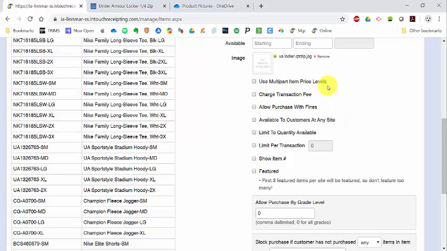The multi-part price levels, the charge transaction fee, the allow purchase with fines, the available to customers at any site are all going to be left blank. The only checkbox that we need to select here is the limit to quantity available. I hope it goes without saying that we only want to be able to sell as many of these items as we have in stock. We don't want to be able to sell more than what we actually have. So that's why we check that box. And assuming that our inventory numbers are correct, we will not oversell this item.